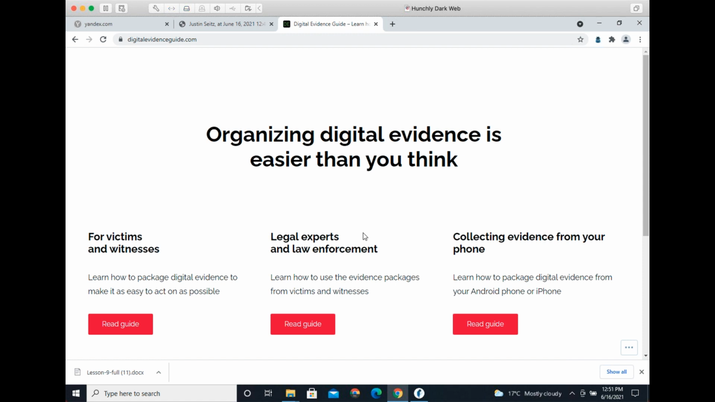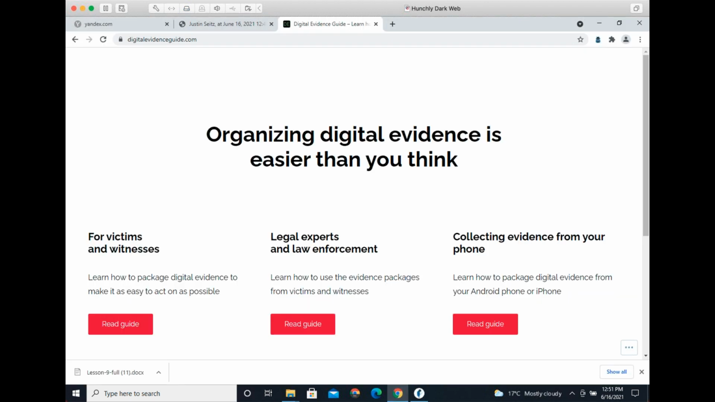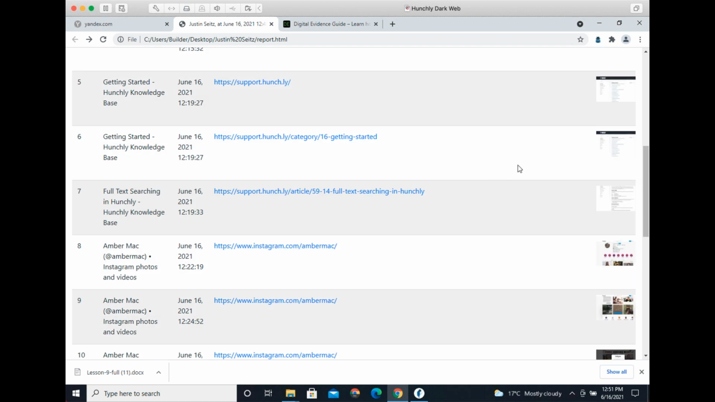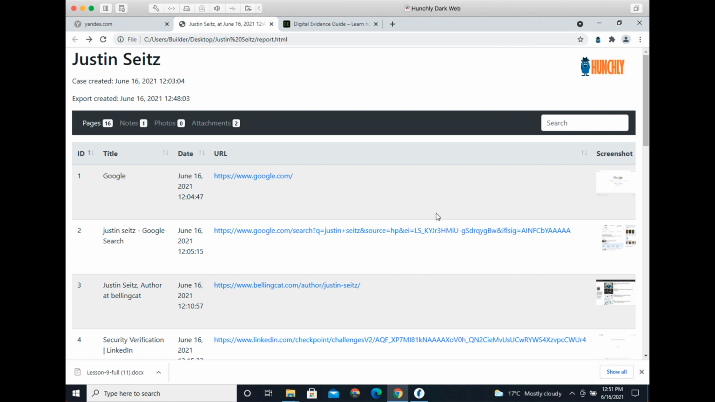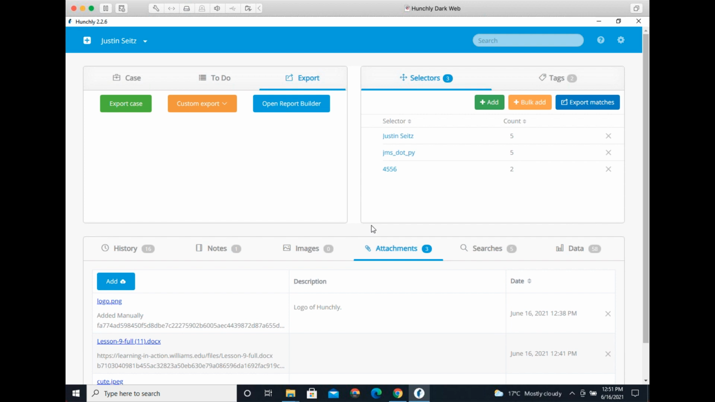So victims and witnesses, under the direction of a lawyer or an investigating officer, can use Hunchly Desktop for free or Hunchly Mobile for free to build evidence packages. And then instead of sending you an email with no context and 17 attachments, you get a report that looks exactly like this, with notes and a way for you to go through them methodically. Okay, cool. Thought I would get that all in there. Awesome. So that's exporting cases.